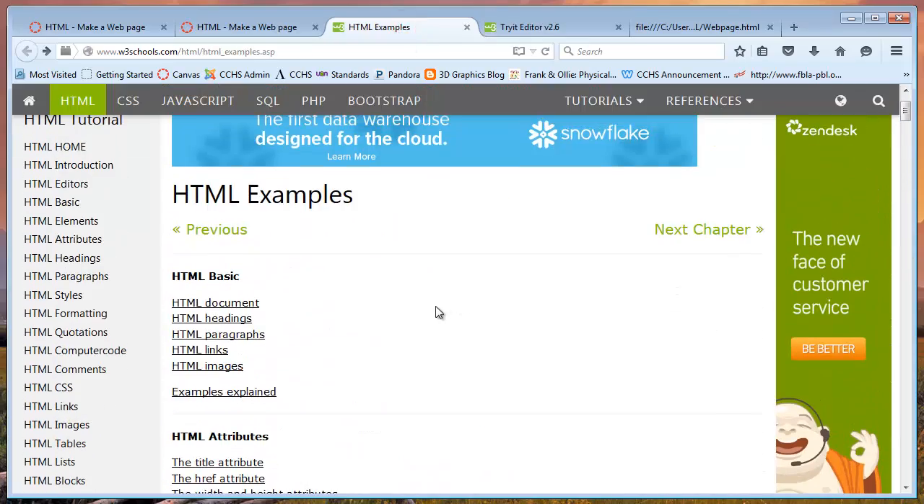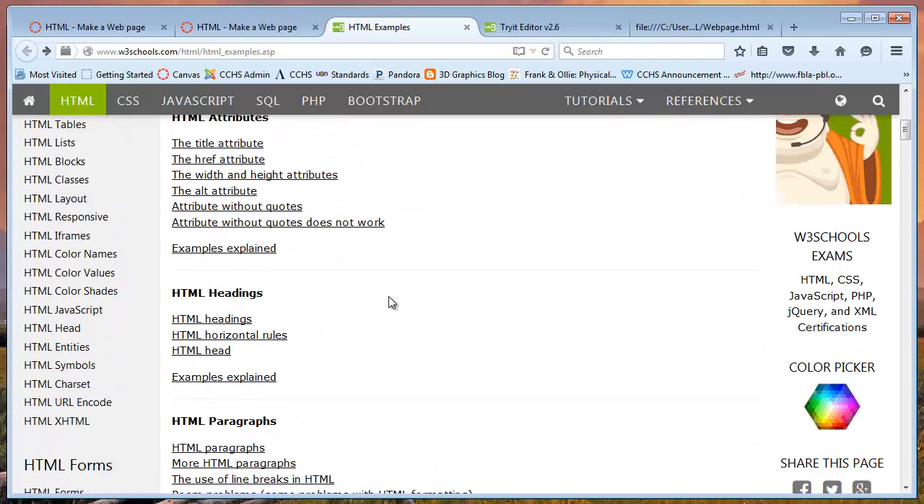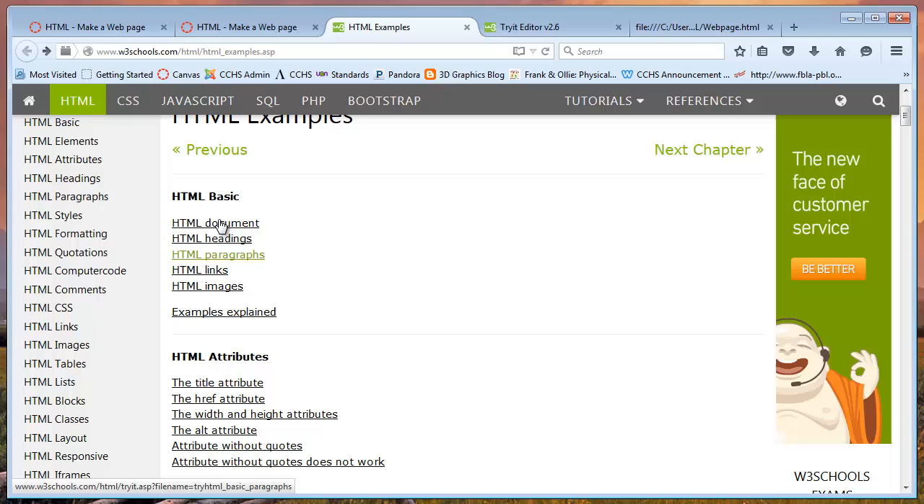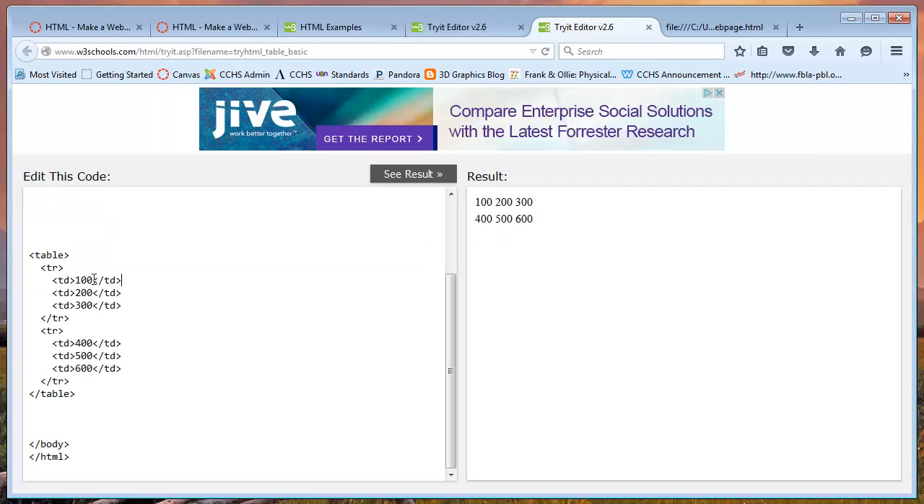was... We can find that in, where was it? Styles? Nope, I think it was the very first one. HTML images under HTML basic. And I can just copy and paste this tag. The image tag is kind of funny. It's just an opening tag is all it is with a bunch of things inside of it. So I'm going to copy that and go back here, get rid of the 100, and paste it right in there.